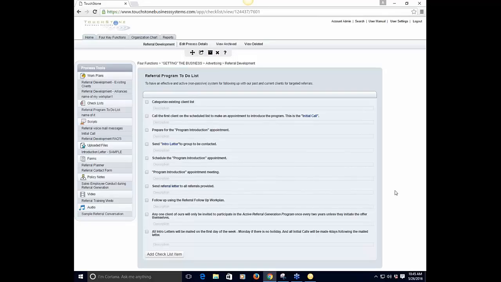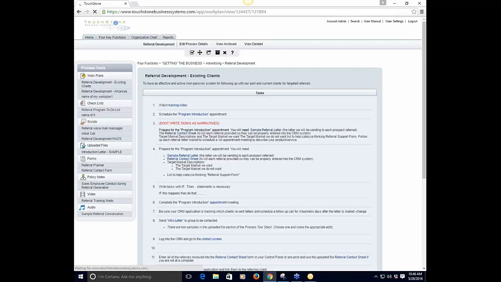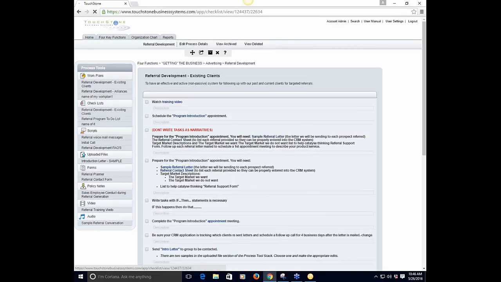So think about if the process needs a checklist, if you need quality control, if you need verification, and then if the answer is yes, then build one inside the process. Again, you can take a work plan like this one and with one click turn it into a checklist, or you can go down and build one that's independent of a work plan.